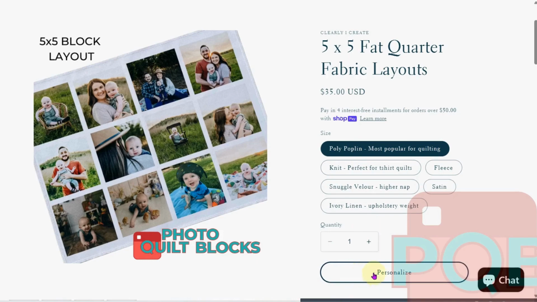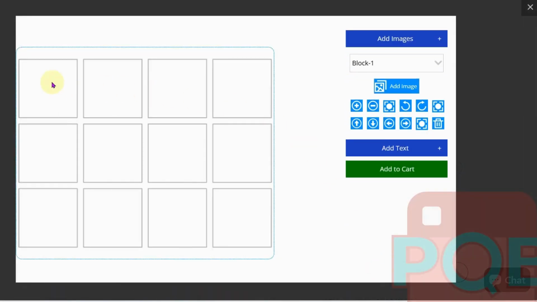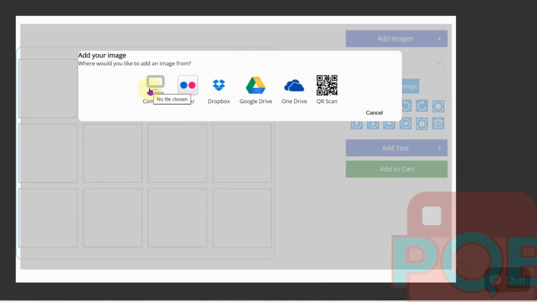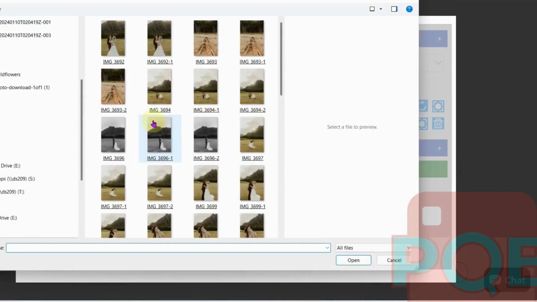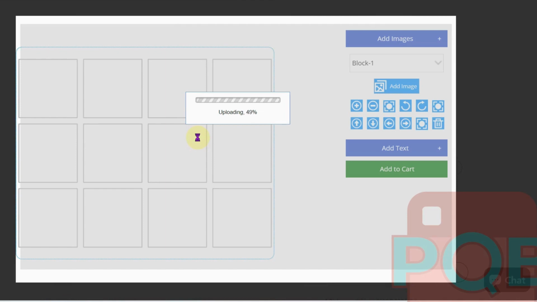So the first thing we're going to do is come down here and personalize it. Then we're going to start adding images to these blocks. It's automatically going to crop them to your 5x5 size so that it is super easy for you to get these ordered. So I'm going to come over here and say add image from my computer, or you can go from any of these different places right here. So I'm going to say from the computer, and I'm going to start adding photos. I'm going to add this one first.